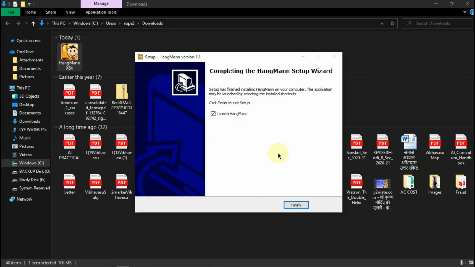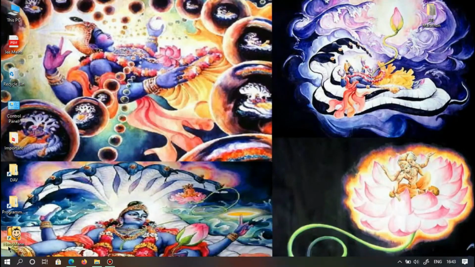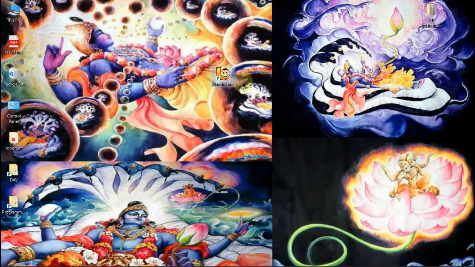Now it has completed installing the game. Now you just have to uncheck the box saying to launch the game right now and then finish it. Congratulations admin users, you have completely installed the game. On the desktop, you will be able to find the desktop icon created. You can simply double click it and run the game.